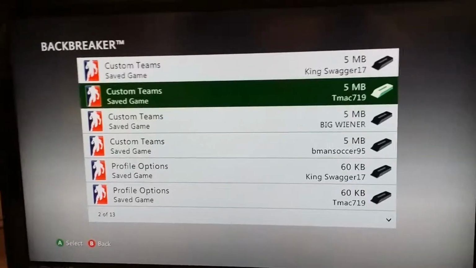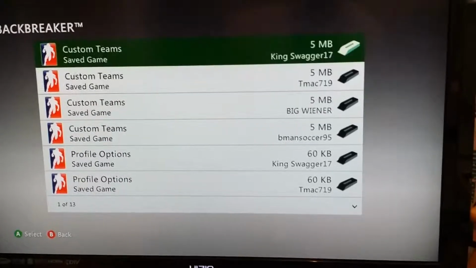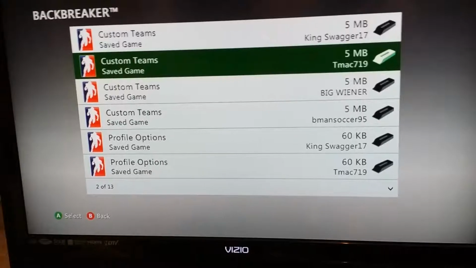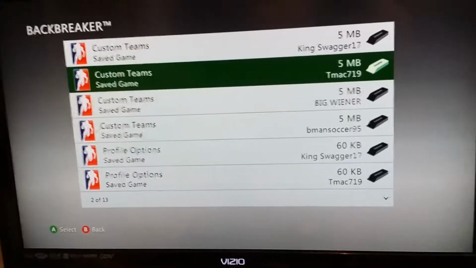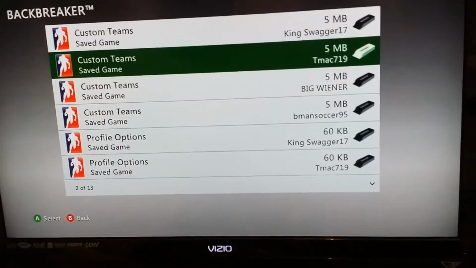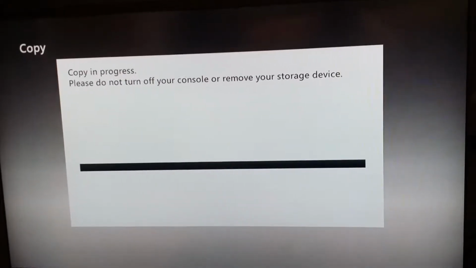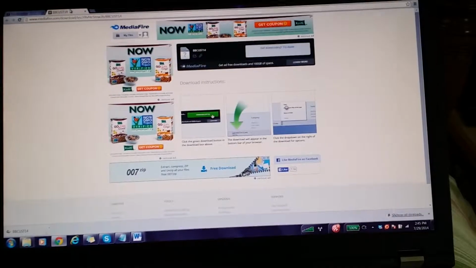As you can see, I have a few custom teams, but if you notice, there's different profiles. So if you have multiple profiles being used on your 360, make sure you select the right profile that you want to put these rosters on. Then you just press copy, and you're just gonna paste it over into your USB stick. And that's the easy part. So now we'll head over to the computer.